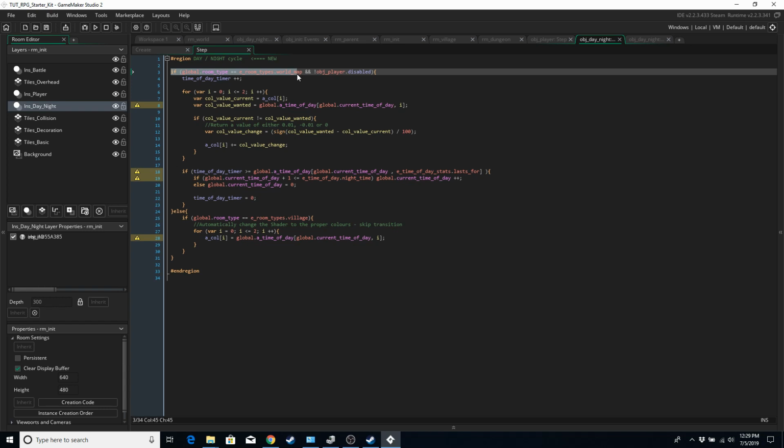So rather than have to code them walking around and moving from position to position and that kind of thing, we're just going to jump to whatever time of day it should be without the color transition. And we're not going to have the time of day changing inside villages either. So that's why we have this statement there.